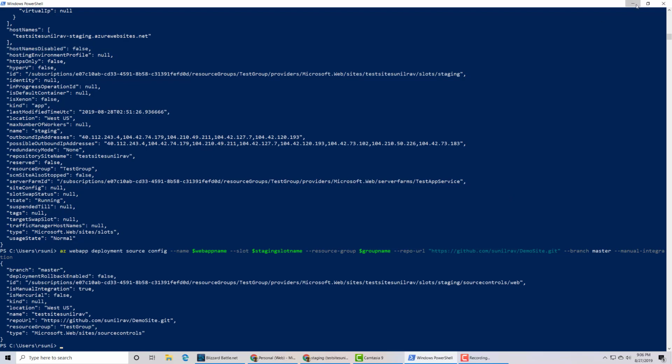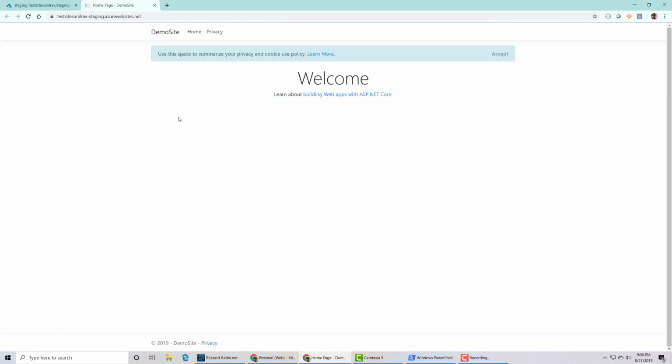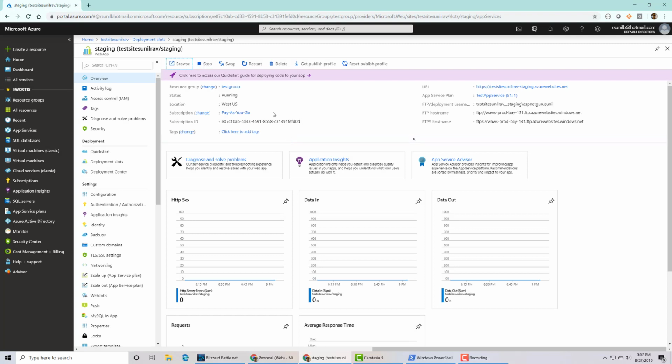Once that is done, let's go back to the portal. Let's browse to the staging site again. At this point, we see a different site. We see a generic ASP.NET Core site, which is basically the code which I have in the Git repository. Now, let's see if we can swap the code in the staging slot into the production slot.